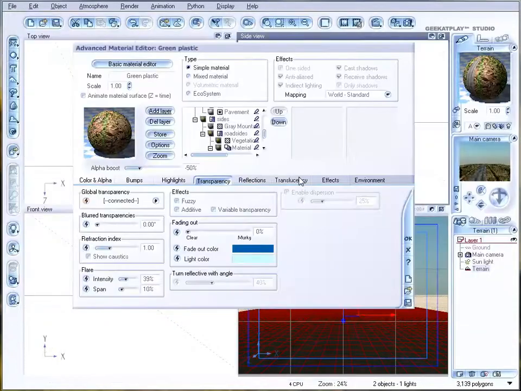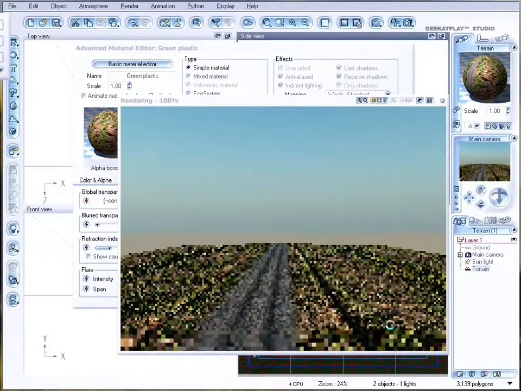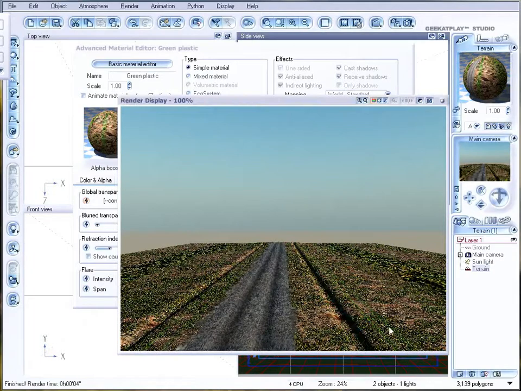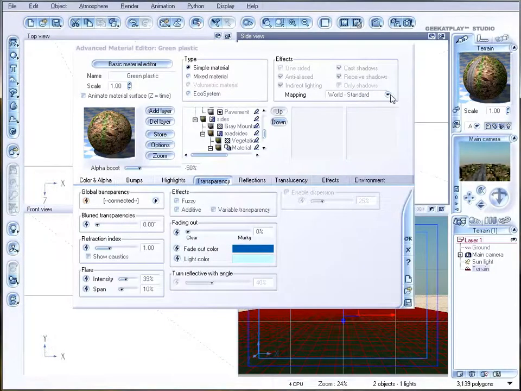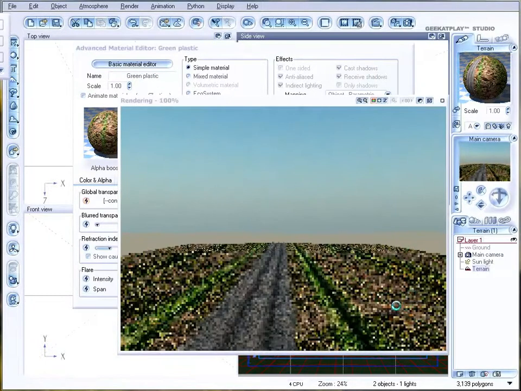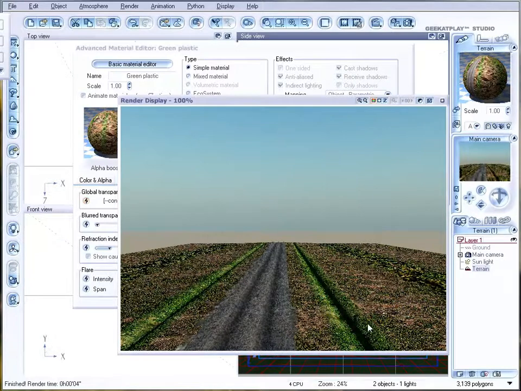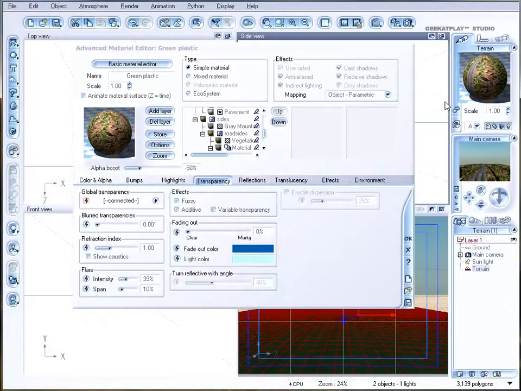Click OK. What it does is add green inside those channels, but again we need to set it to parametric so it will apply them properly. And you can see they're going right here. We can add a bit more, because it's where water may stain or something else. Okay, so this is our green.